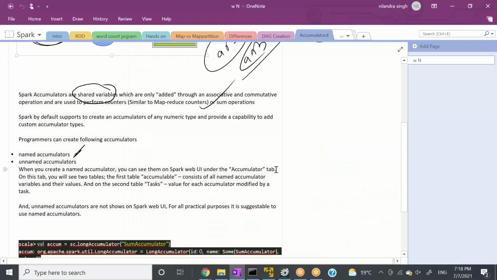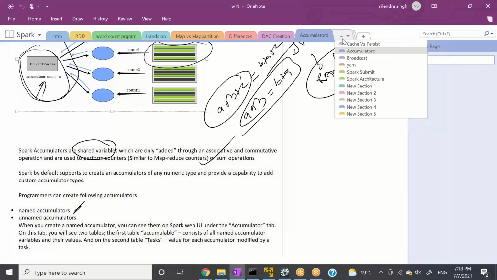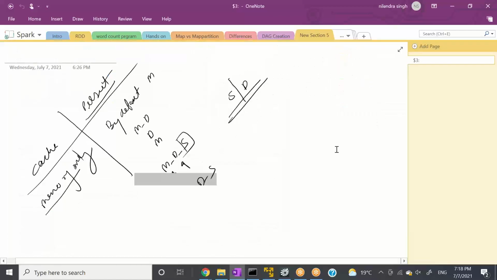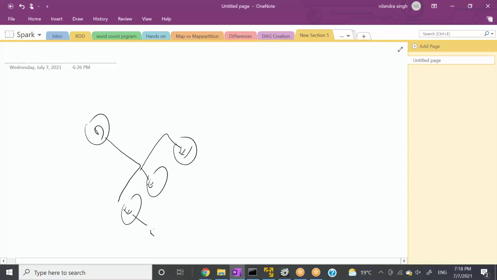Okay, so we know one thing, right? We know that you have your driver, and then you have your executors, right? So these are your executors, and this is your driver. On executors, you have data, right? Meaning on the worker node, you have data and your process.